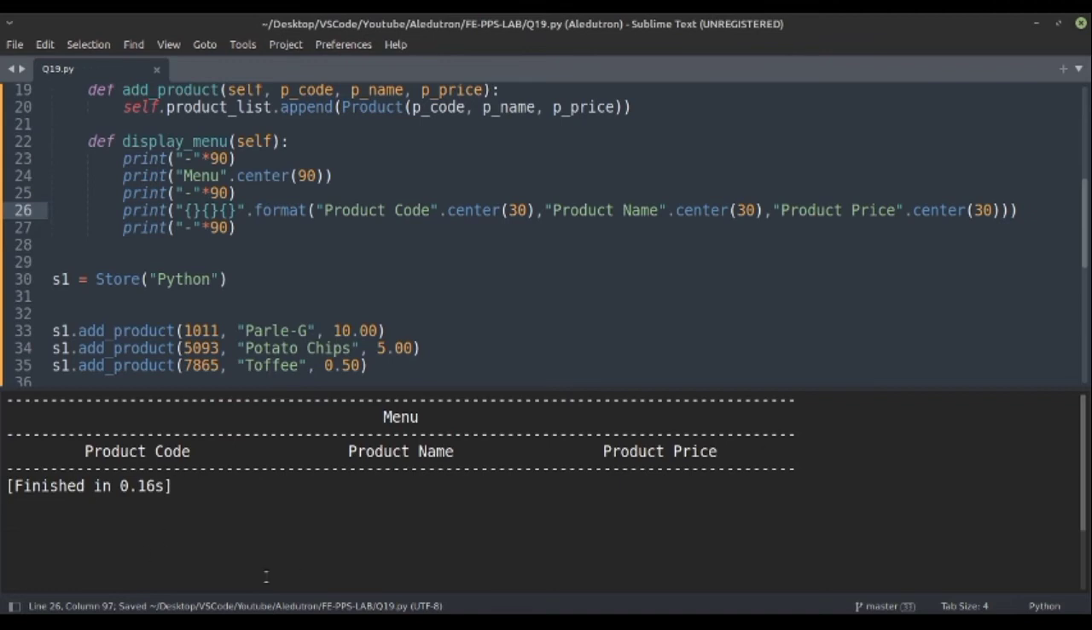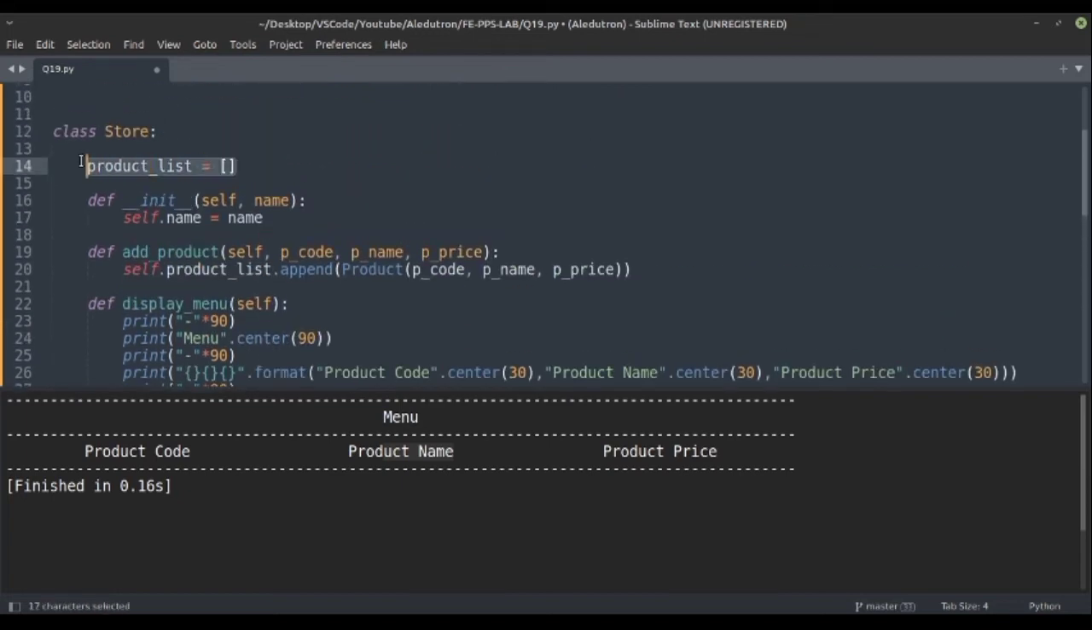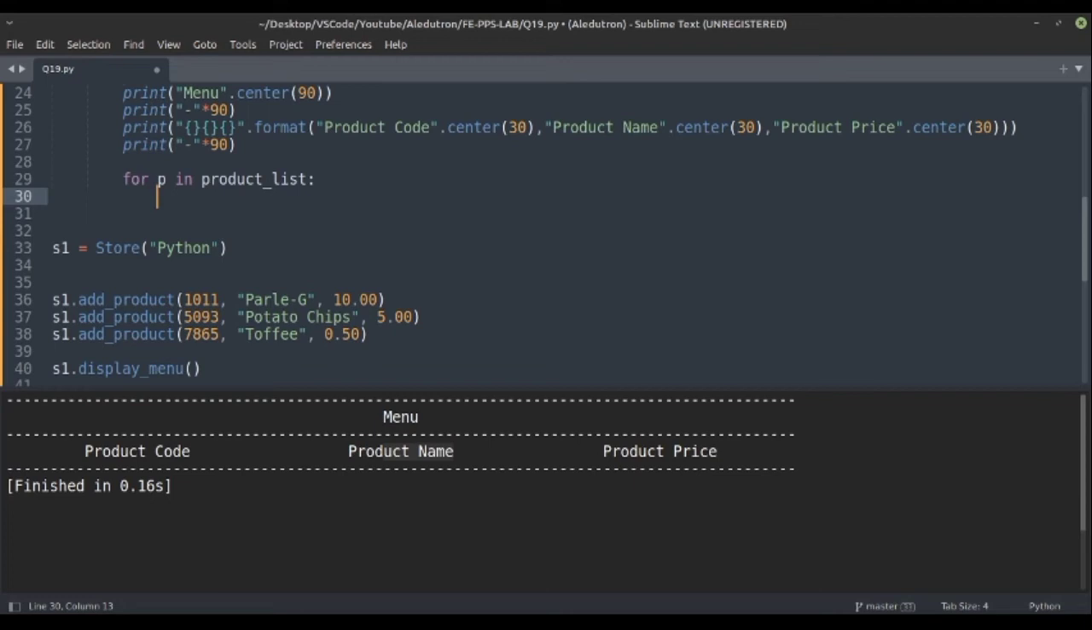So if I execute this, yeah, now the format is good. We can see the product code, product name, and product price. Similarly, now we will print each of the products. So where are my products kept? My products are kept in this product list. So I can directly use a for loop, for i in range. Okay, we don't need a range, we can use directly the product underscore list. Yeah, so instead of i we can take p, so that we get a good thing.